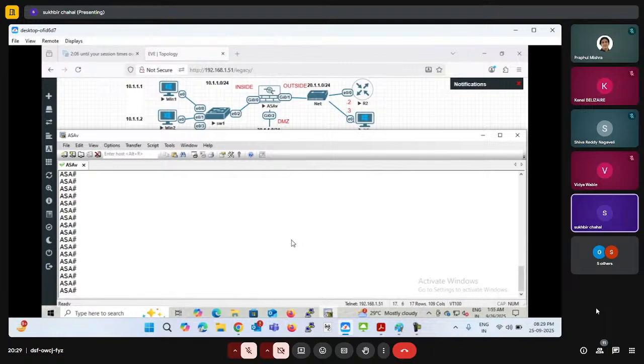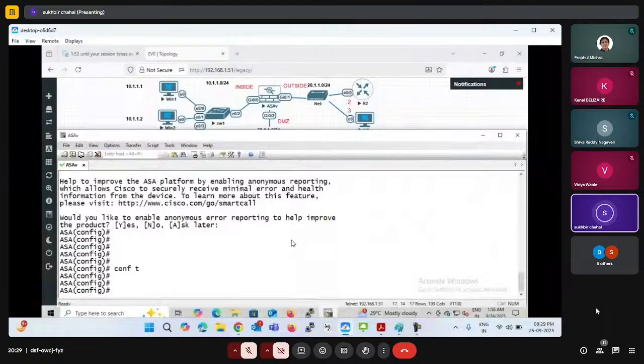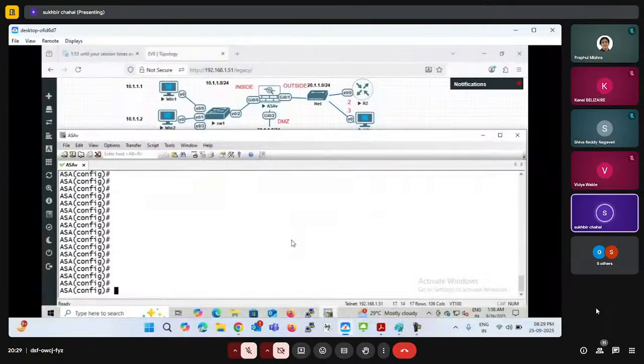So now let me check, do we have some NAT configuration? No. Show run nat. Okay. Show run object. Yeah, there is no configuration now. Configure terminal. Okay, so the first thing I'm trying to configure is the object network for my public network. So I am giving here the name task 1 public.